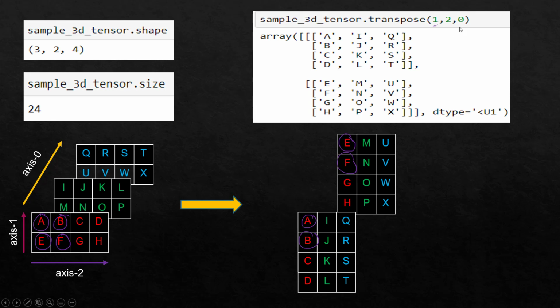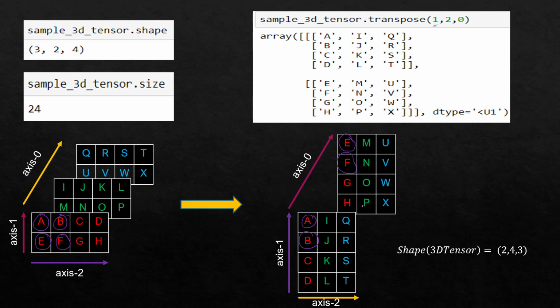Similarly, for the 0th axis, that means this A, I, and Q, these are becoming the axis 2 over here, okay? So this is our axis 0, this is our axis 1, and this is our axis 2 of the newly created tensor. And here we have all the red points, green points, blue points together. The shape is a 3D tensor which has 2 layers, and each and every layer is 4 by 3, right? That is what I have written over here.